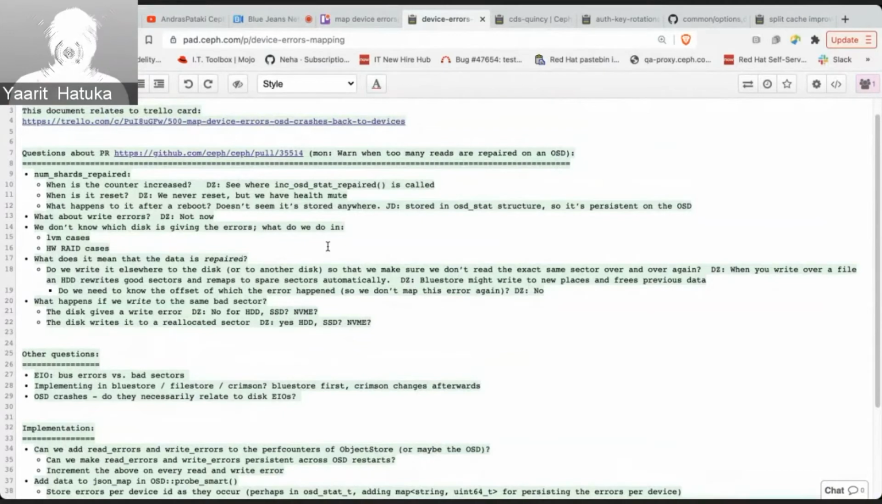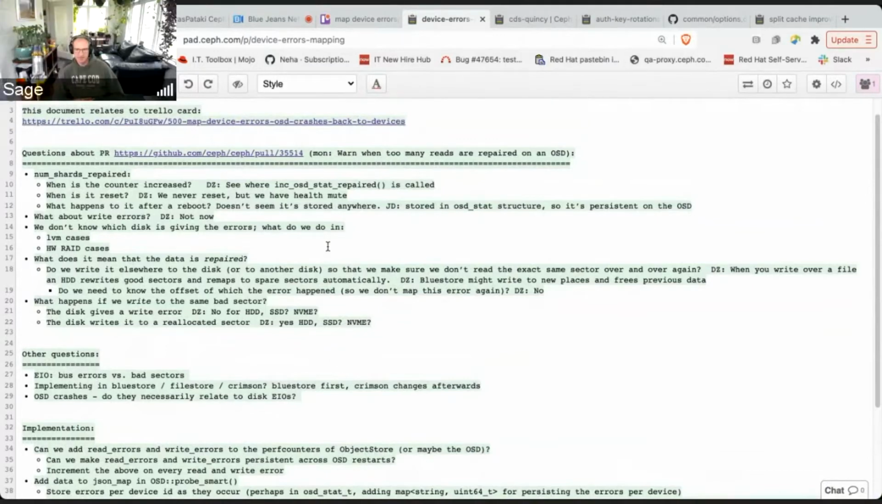My first guess would be the device LS screen that lists your devices should show like error count or error history or something. I don't know. And it could show crashes too if we wanted to do that. But it doesn't map as cleanly to device as it does to a daemon, so that may or may not make sense.